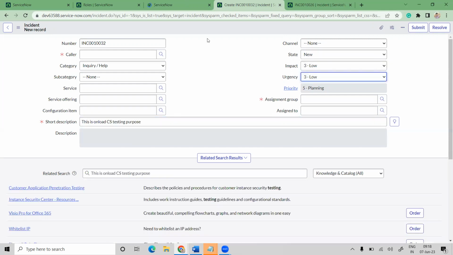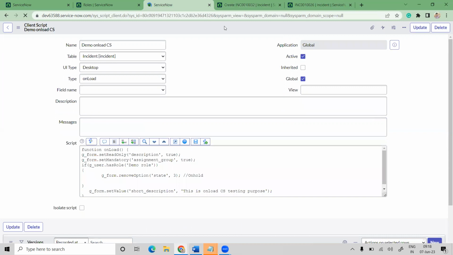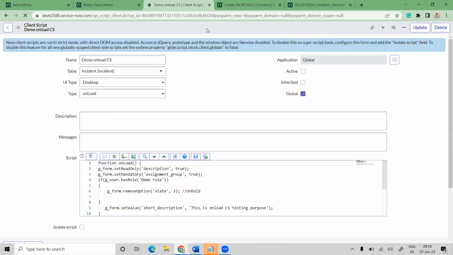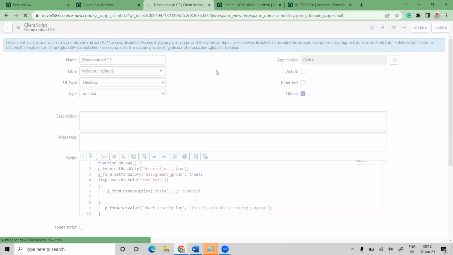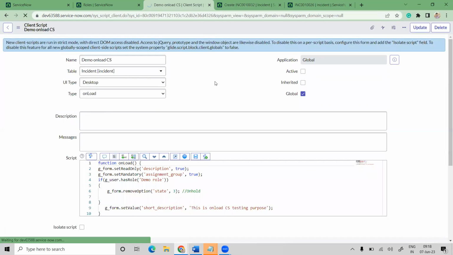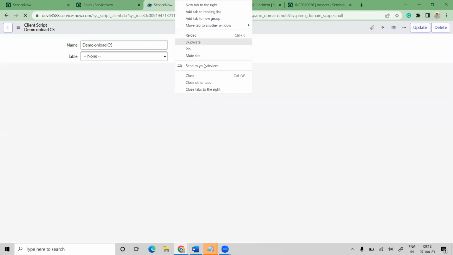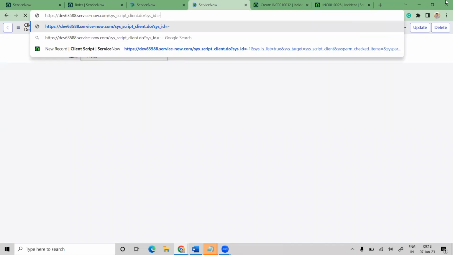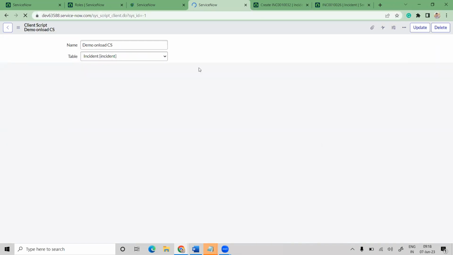Okay, so now let's move on to onChange. onChange is something where, whenever the user changes a field value in a form, the script will get executed. To open a new client script, I already told you a shortcut: just give after sys_id -1, and a new client script will come up.